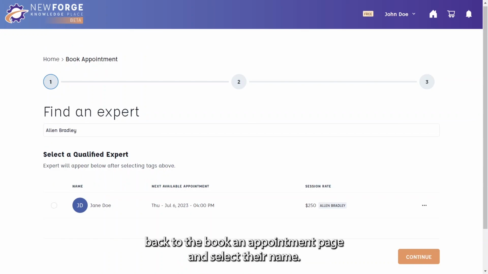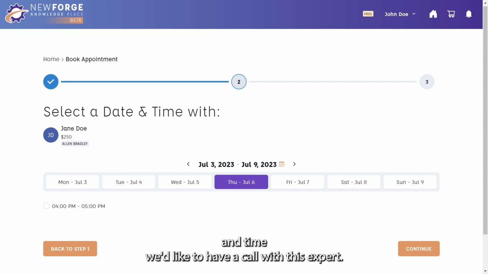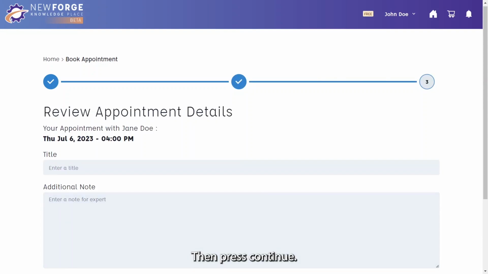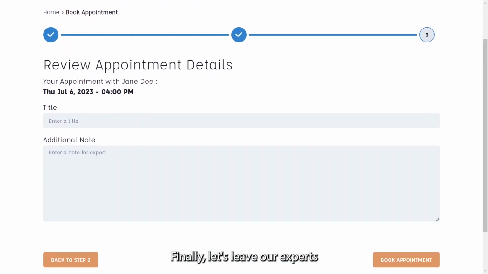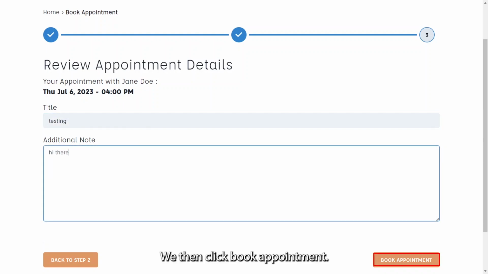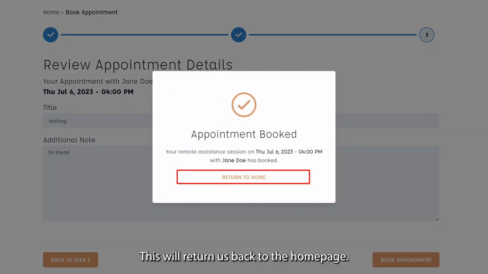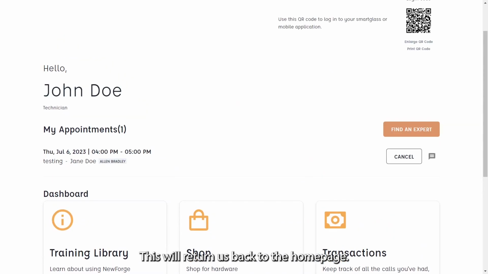Now that we've got some more information on our expert, let's schedule a call. We'll go back to the Book an Appointment page and select their name. Now let's press Continue. From here, we select which day and time we'd like to have a call with this expert. Then press Continue. Finally, let's leave our expert some details about the issue. We then click Book Appointment. This will return us back to the home page.